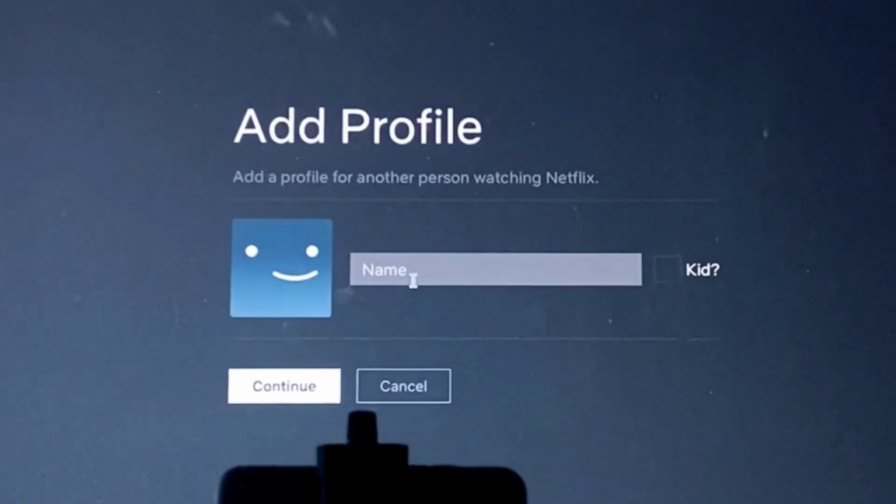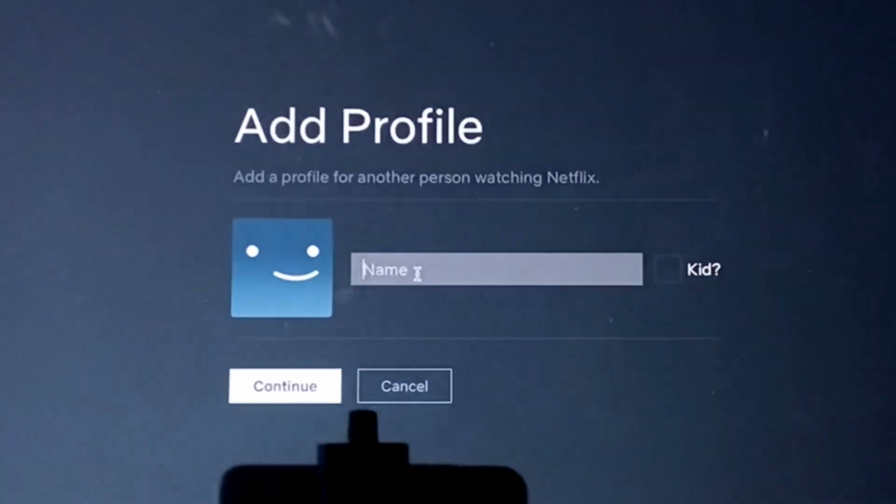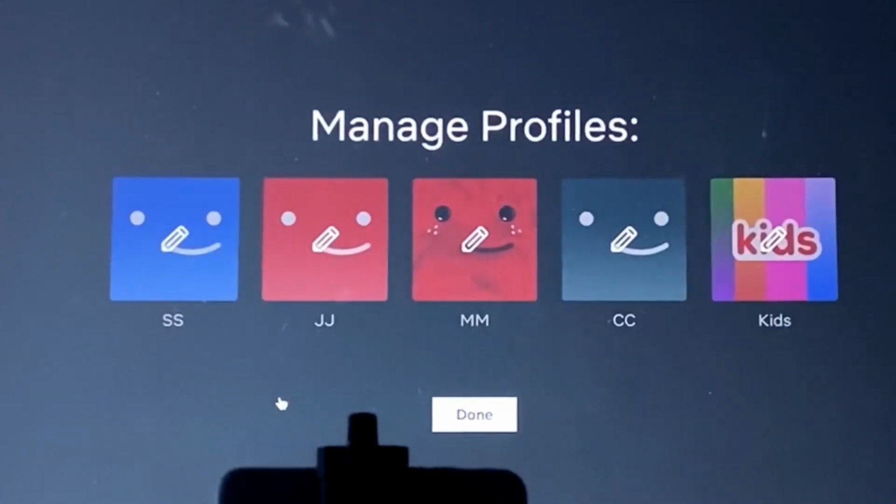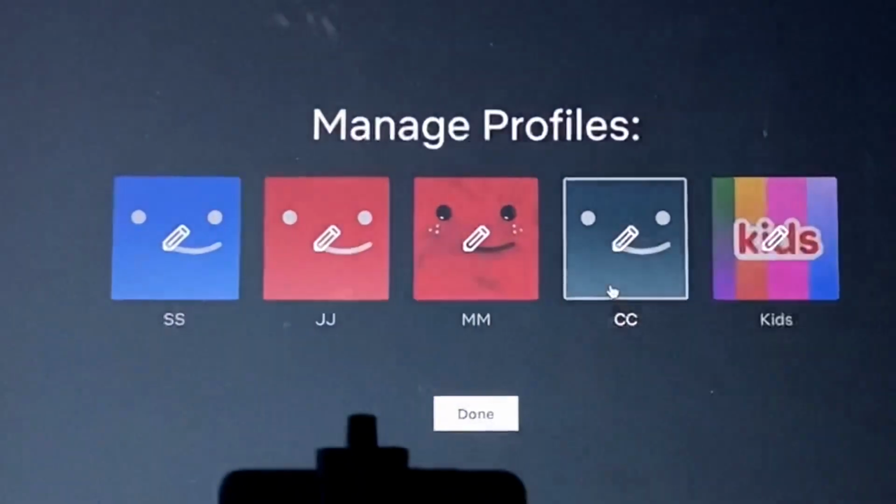Okay, so once you get to add a profile, all you have to do is just type in the name of the new profile, push continue, and now you will see that it has been added to your profiles.